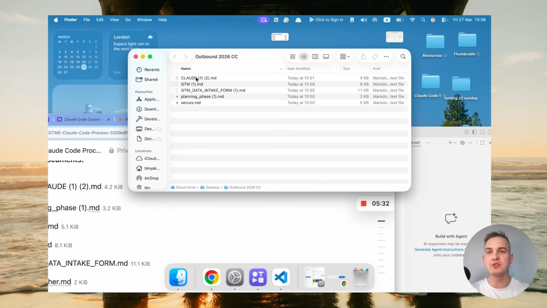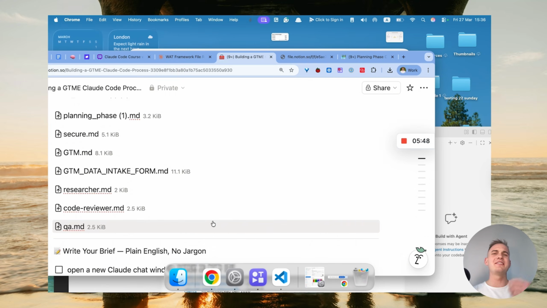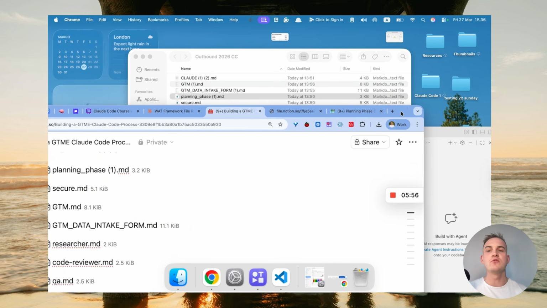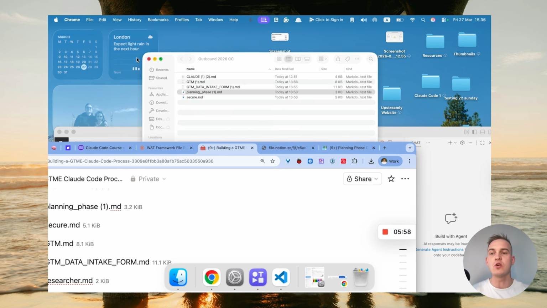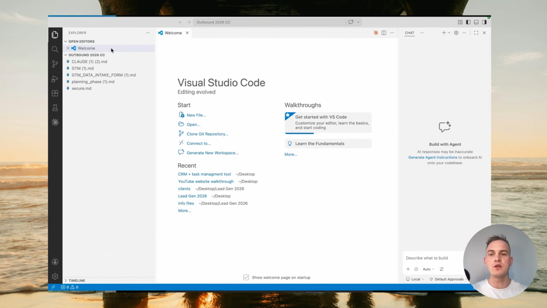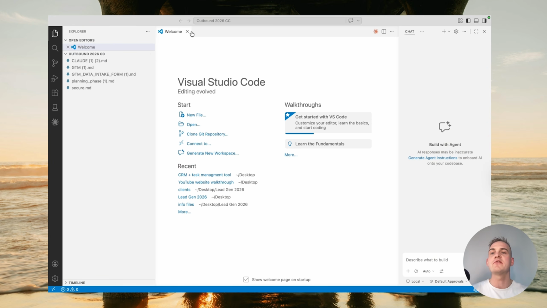And you should now be able to see that we've got a CLAUDE.md file, the GTM file, the GTM data intake form, the planning phase, and the secure file. In this case, I'm not going to be uploading the researcher, code reviewer, and quality assurance files because they're already basically included in the secure.md file. So now if I look at the folder here, we can see that it's got all the relevant documents. If I go back for a second into Visual Studio Code, I should be able to see them on the left-hand side of the panel.